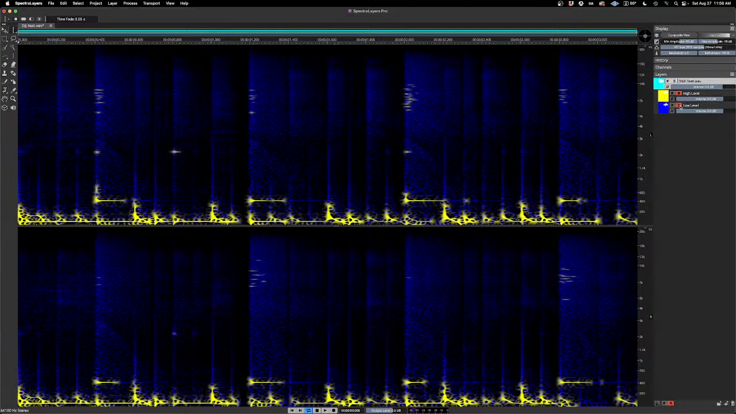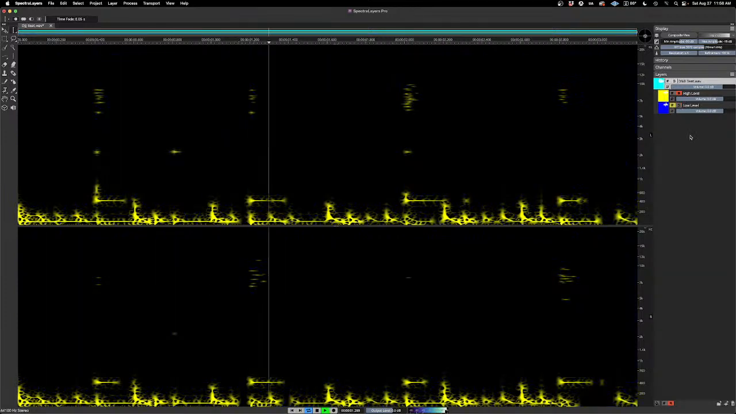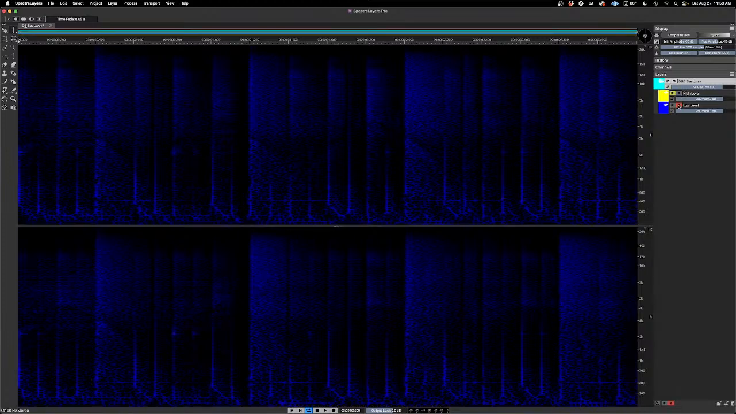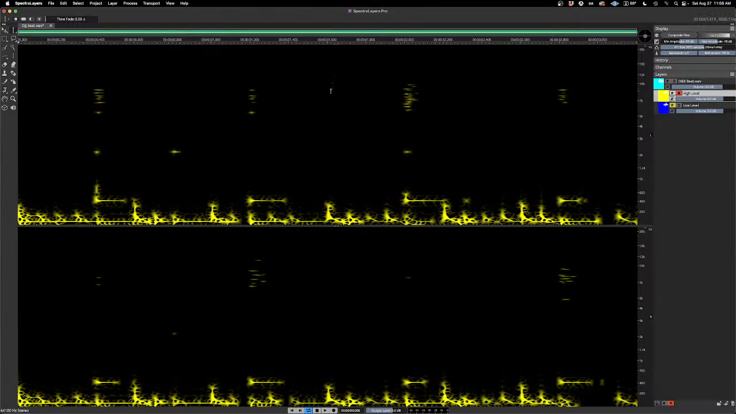And high level. Both together. Okay, great. That's really good. Okay, so again, if I solo the high level layer, you can see these kind of chirpy sounds up in the high frequencies. They're up in like the 7K range.